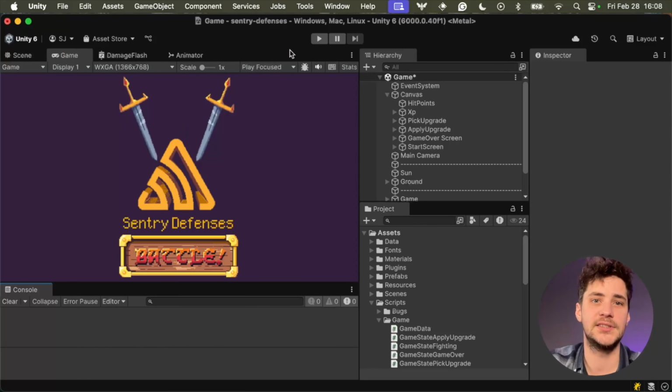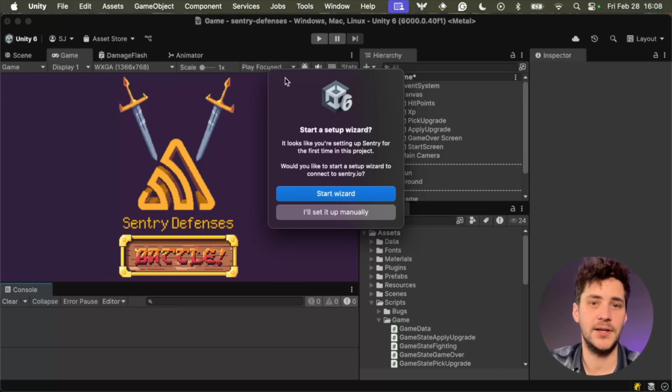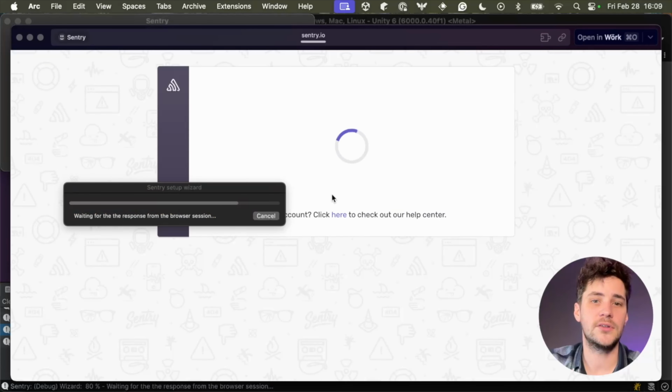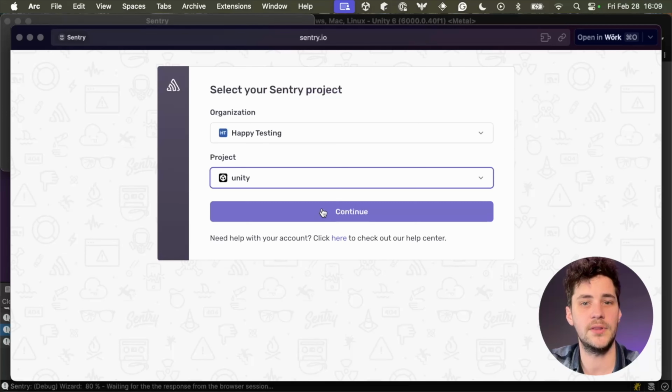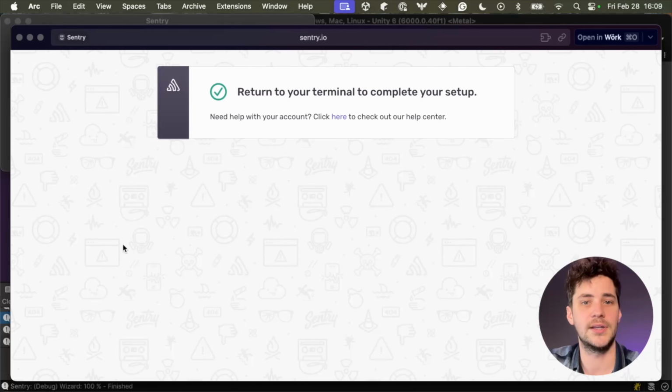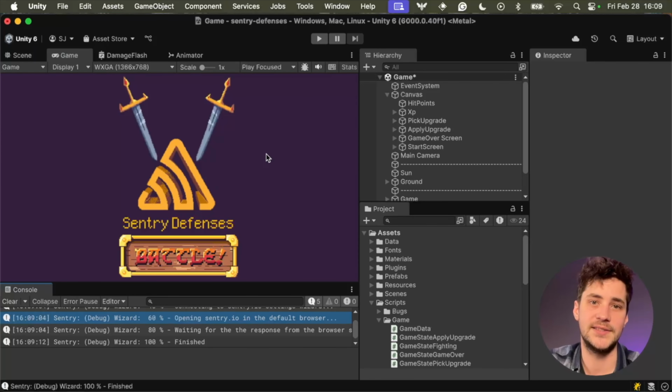What we now have access to is Tools, Sentry. Since the SDK has not yet been configured, a little wizard pops up that helps us connect the game to the actual project on Sentry. Starting the wizard causes a new browser tab to open up, and since I've already been logged in, I can select the project that I want my game to be associated with. I continue with the wizard magic, and after it's done, I can close the tab and I'm back in the editor. I'm fine with the defaults for now, so let's see what the SDK can do.